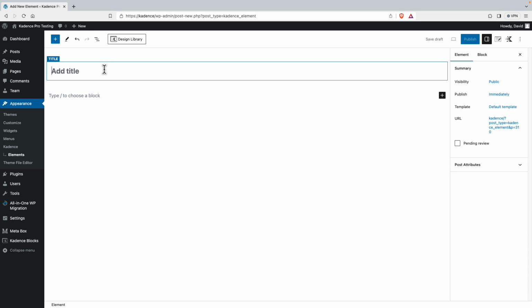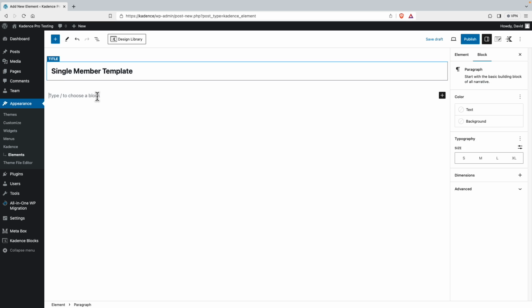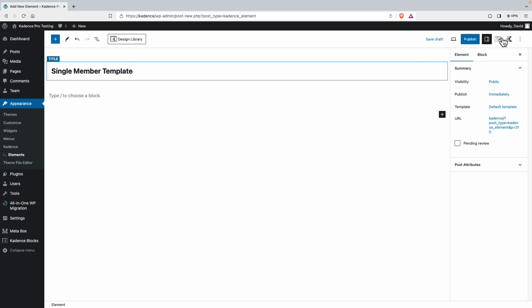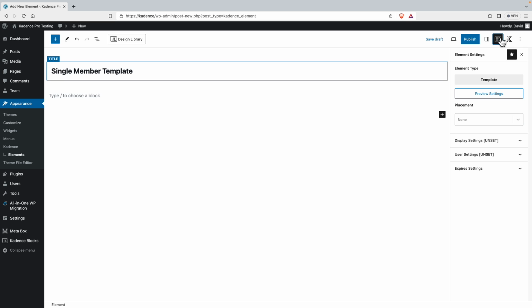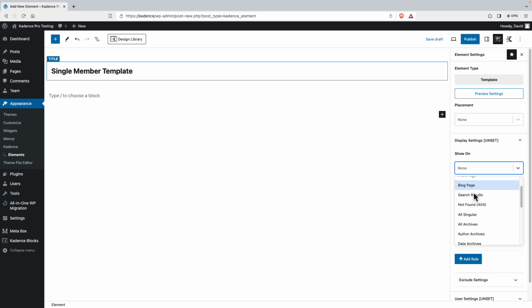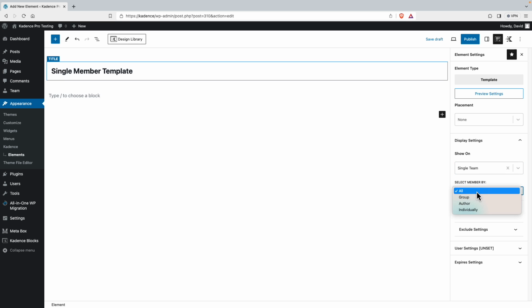We'll give it a title, Single Member Template. Okay, this doesn't usually show, so that's fine. Then here, what we need to do is we need to set how we want it to show. Display settings for all single posts, single pages, single team. Here we go. And we don't need that.